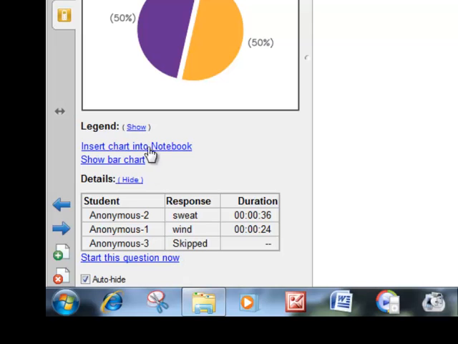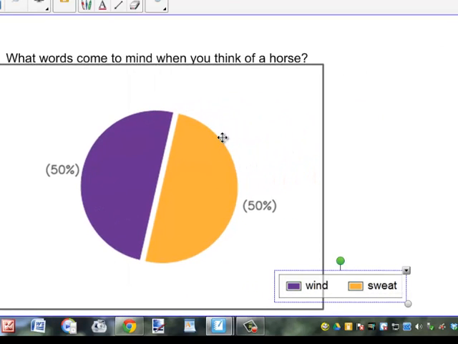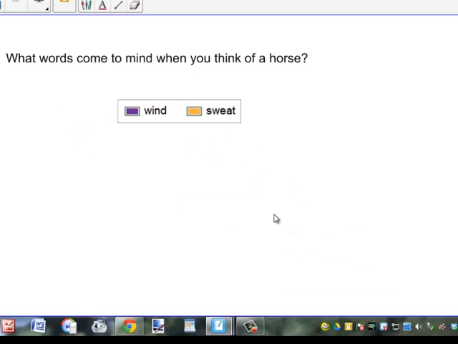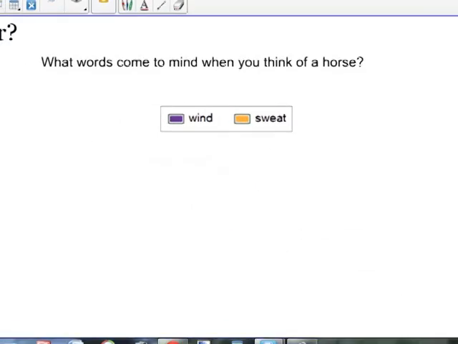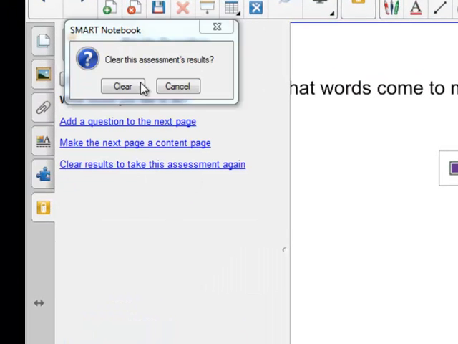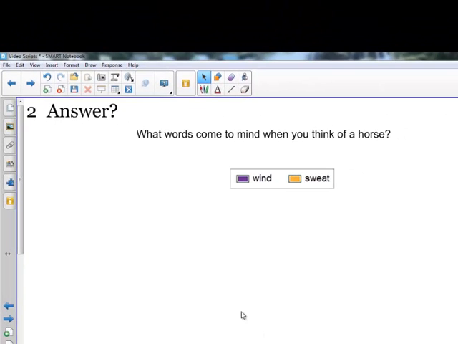So I'm going to go ahead and stop this question, and I'm going to show the details, and you can see I can insert a chart into Notebook, and it pulls these in separately, so I can take this one and delete that, but I can pull in all of those words as well, and we can talk about them. Okay, so under next steps, we would probably want to clear the results to take the assessment again. That way we can use it for the next period or the next class.